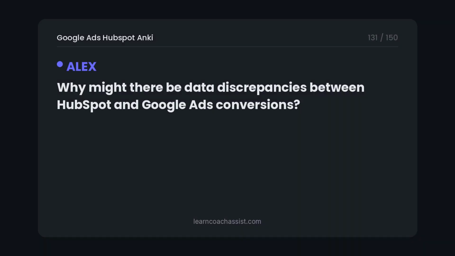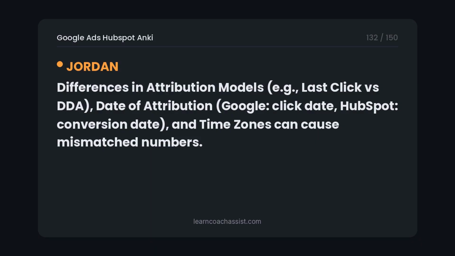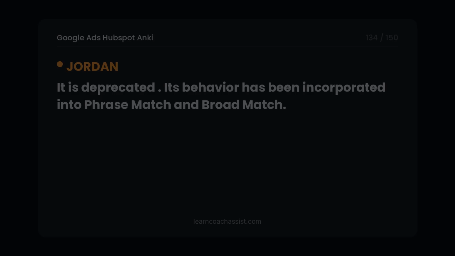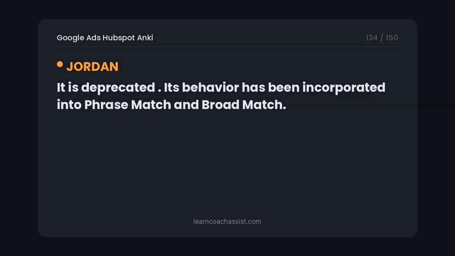Why might there be data discrepancies between HubSpot and Google Ads conversions? Differences in attribution models, e.g., last click versus DDA, date of attribution, Google, click date, HubSpot, conversion date, and time zones can cause mismatched numbers. What is the status of the broad match modifier, BMM, match type? It is deprecated. Its behavior has been incorporated into phrase match and broad match.